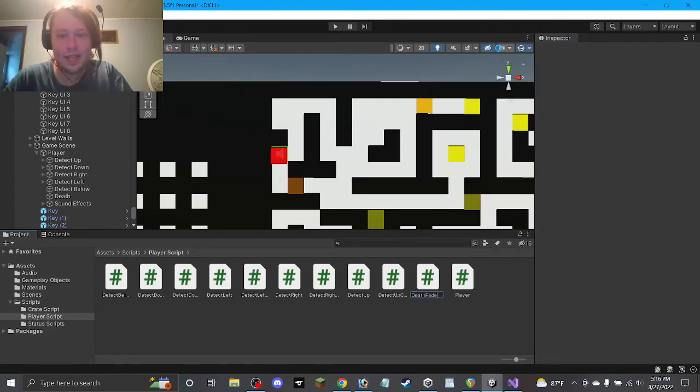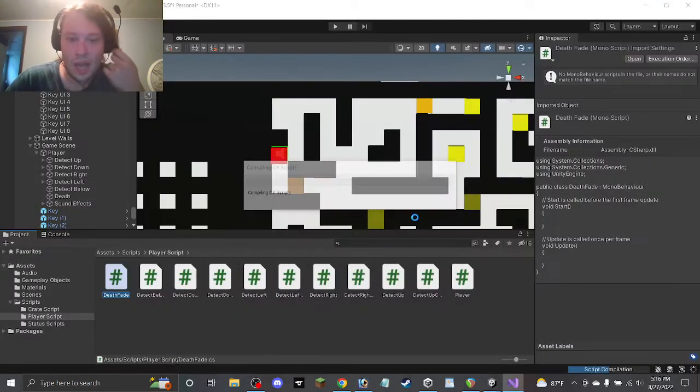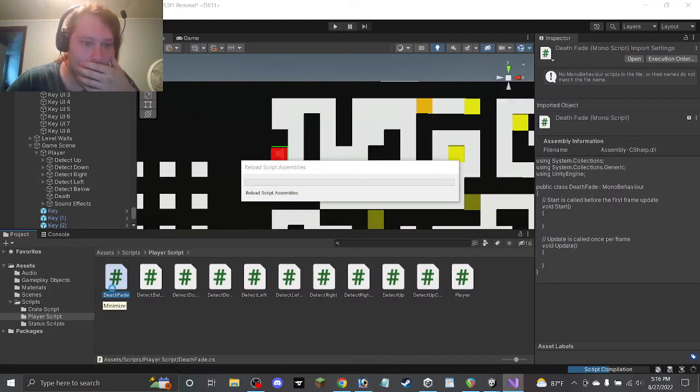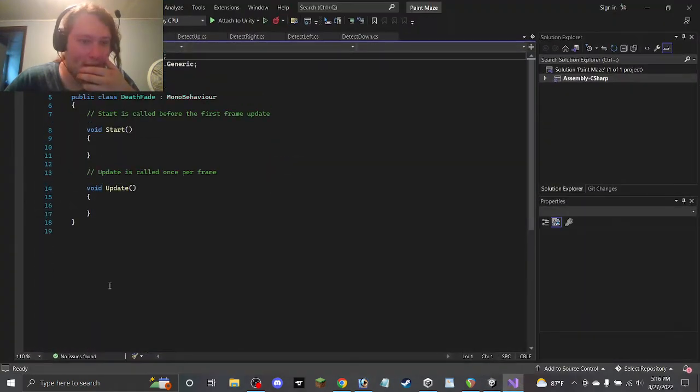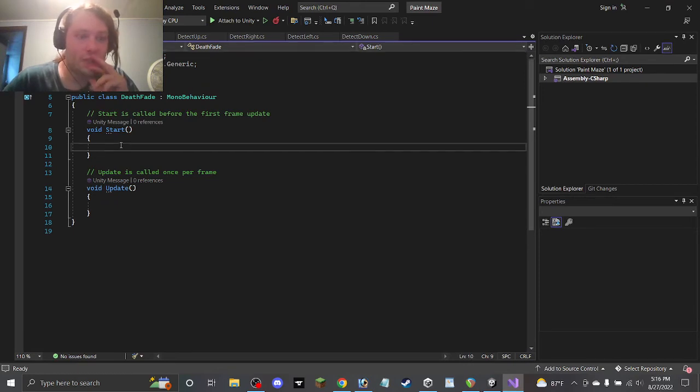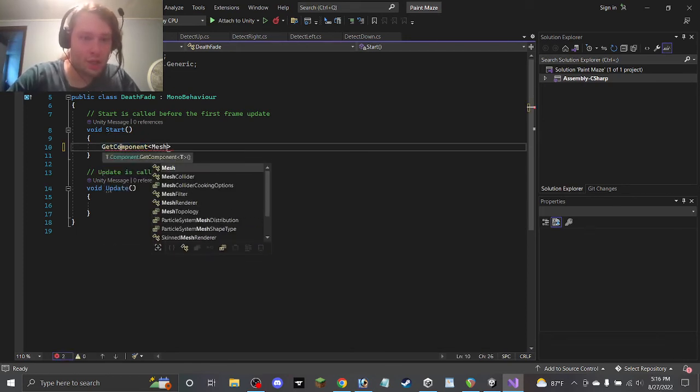We got a lot of D's. A lot of D's and D. At least that's the first one. So here's where things are going to get tricky, and I'm going to have to look up previous things and whatnot. So I guess first things first, as soon as it starts, get component mesh.